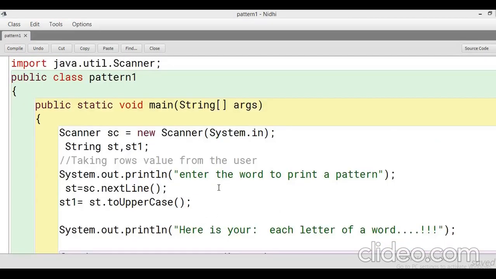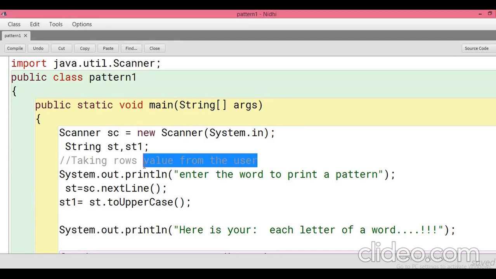Now here I have created a program, with the class name pattern1. In the main method, I have created a scanner class object. I have taken 2 strings with the names st and st1. Both are of string data type.